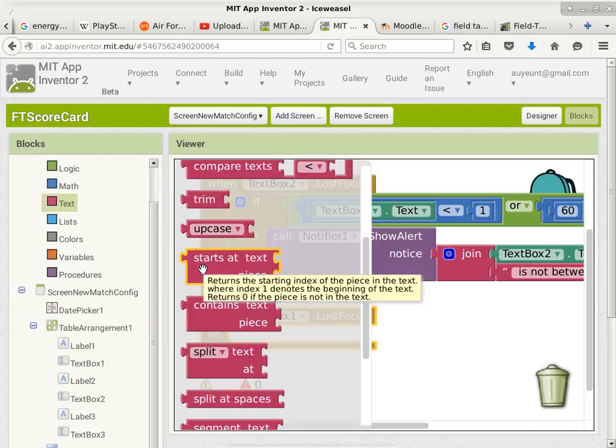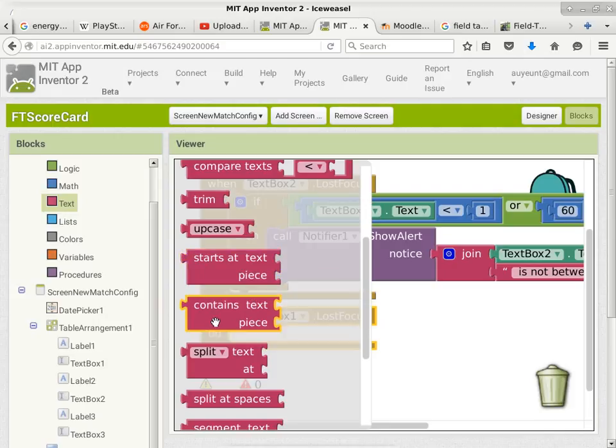This one returns the starting index of the piece in the text. So it's basically looking for a substring within a string itself, and it comes back and says where the substring is located. Not exactly what we need to do. It can be useful if you can specify exclamation point as a substring to search for. Okay, but that's kind of cumbersome because we have so many symbols that people are not supposed to have in a name. Contains text piece is the same thing. Instead of telling you where it is, it just tells you whether it is there or not. Okay, it's just true, false.